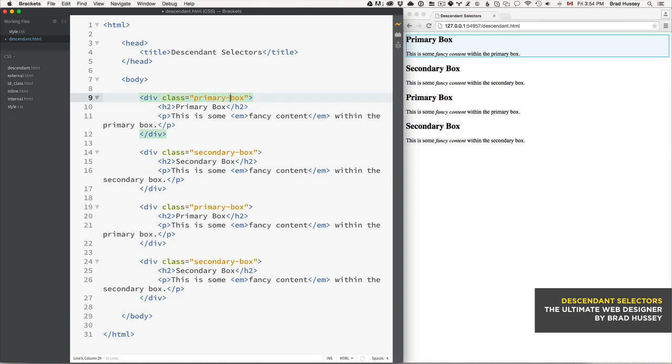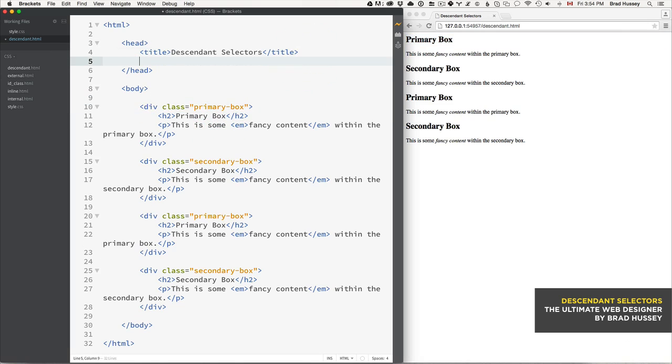And then we're going to use some descendant selectors to jump into the primary box and be specific to style elements within the primary box and secondary box. So we need to link our CSS in our HTML document here. And you should know how to do that. And I'm just going to change up the order of the attributes here just to show you that it's okay to choose your own order. In fact, this is my preferred way.